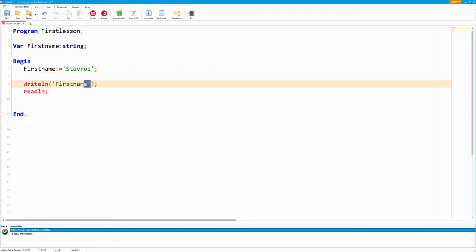Now, we can do all sorts of different things here. So if I, for example, would like Pascal to say, hello and welcome, and then I want it to say my name, which is stored in the variable, I need to put a comma, and then I need to write first name, which is the name of our variable. And now what's going to happen is Pascal will write hello and welcome, and then it will show us whatever is stored in the variable first name. In this case, it's my name.